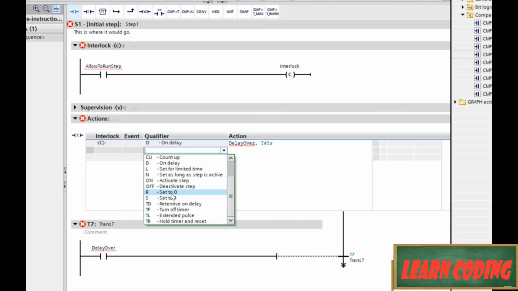Here's something that's actually kind of useful to us. We can create a pulse, set for a limited time, set something as long as the step is active. Okay, this is something I like, because here we can use this to create an indicator that we can refer to in an HMI and tell us that this step is running. So that's pretty useful right there.